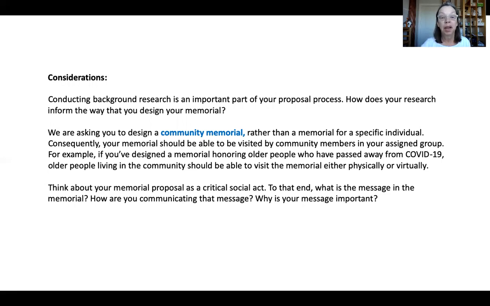We're asking you to design a community memorial rather than a memorial for a specific individual. So we're not asking for a gravestone for one person. We're asking for a memorial for a group of people. Consequently, your memorial should be able to be visited by community members in your assigned group. For example, if you've designed a memorial honoring older people who passed away from COVID, older people living in the community should be able to visit the memorial either physically or virtually.